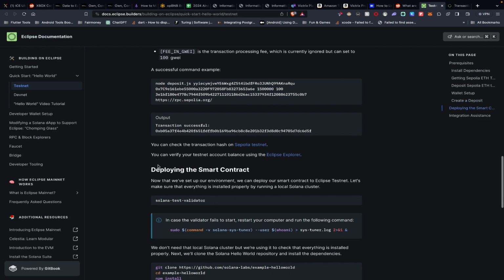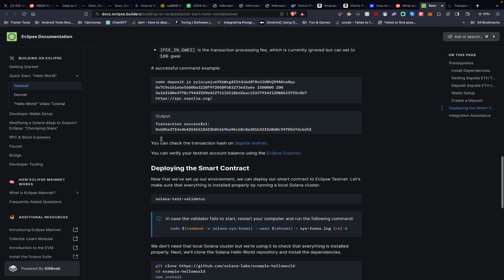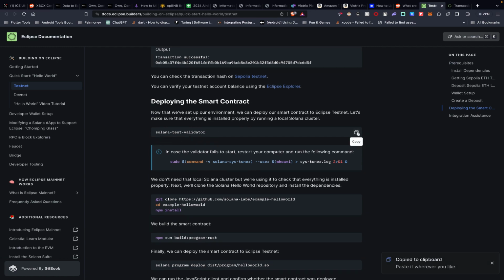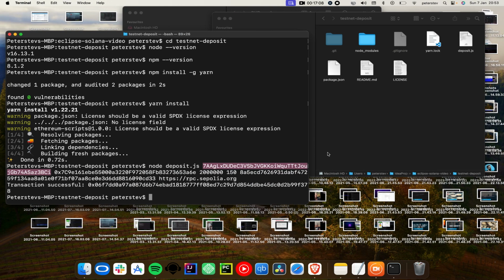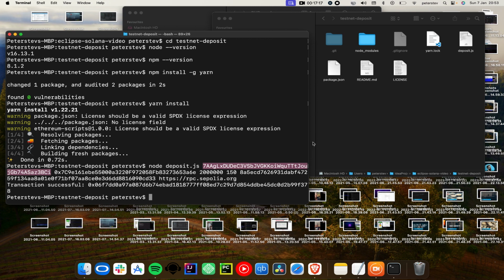All right, so that's good. The next step is to deploy the smart contracts, right? So we want to copy this. Now, if you can, I think I would say open a new terminal, because you basically want to have the service running at all times.